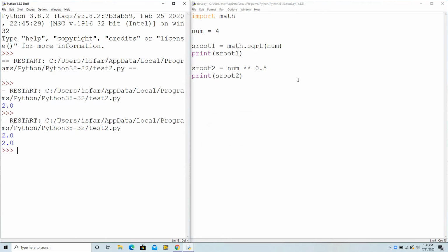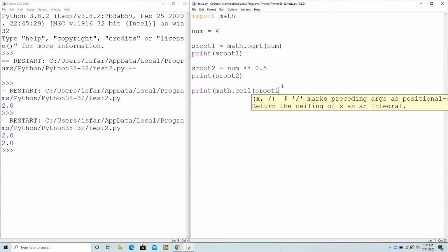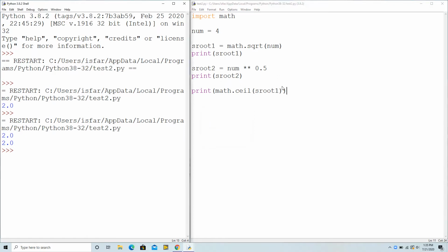Now let's say you don't want the decimal. You can also use the math module to fix that. You can use what's called the ceiling function. So math.ceil, and then let's use sroot1. And then if you run that, you should just get 2. We can do a bunch more with the math module, such as math.factorial and math.gcd, and you saw how many functions came up that prompted us to select one of them after we typed in the dot.